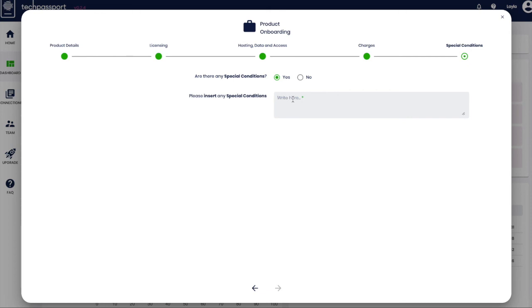For the sake of this demo video, we're going to say we need an additional team member to help manage a project while the trial is going on, so we can put in here additional team members required during trial.